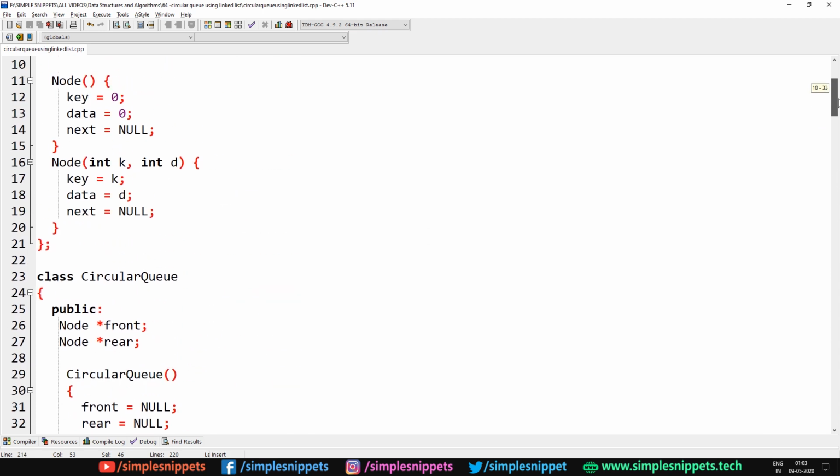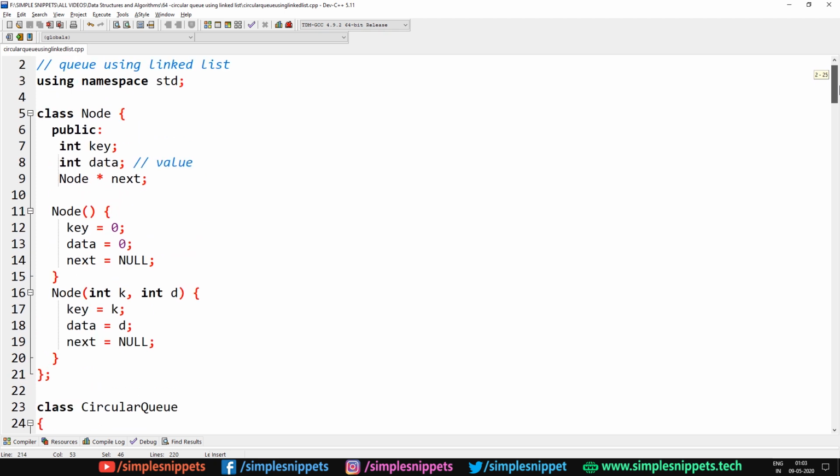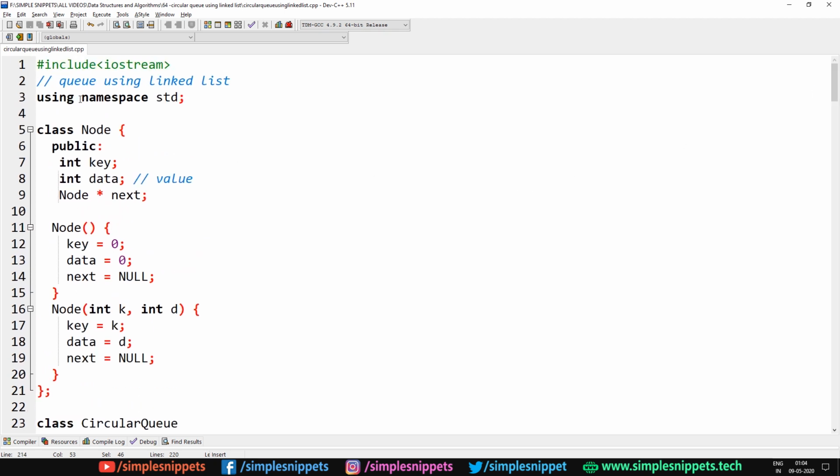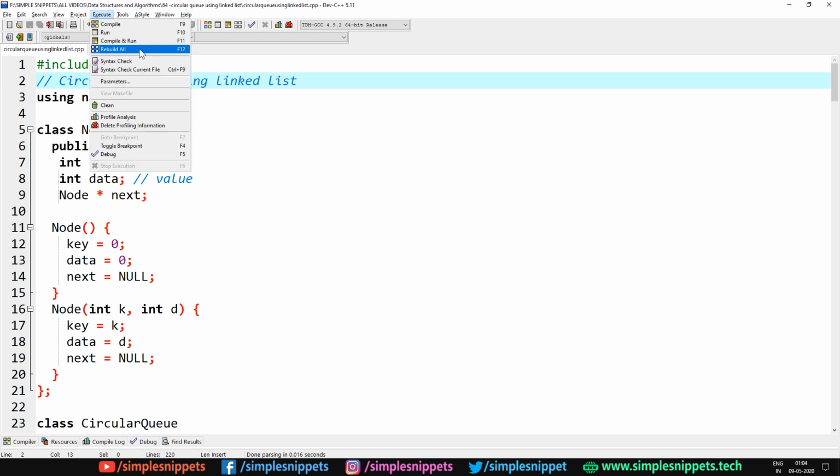So for those who have already watched that, this is a piece of cake, right? The only things that you had to change were those minor changes in the function, and this becomes a circular queue now. Let's save this. Let's go to execute, compile and run.